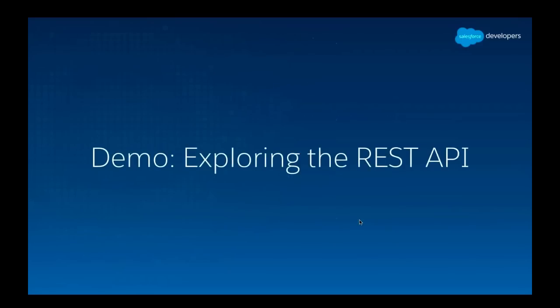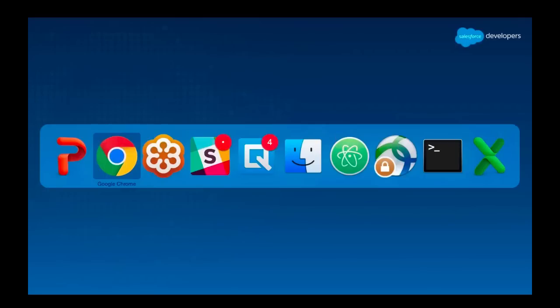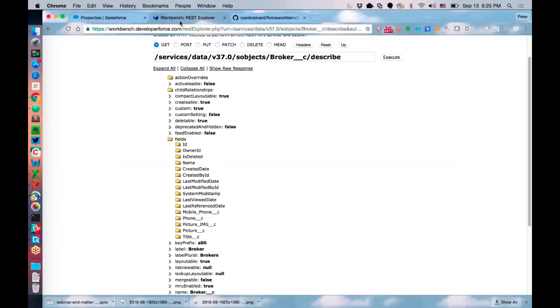Okay, so I don't want to talk too much about the REST API. What I want to do is spend some time exploring it with you. So let's jump in and take a look. I'm going to go back to the workbench here, and the first thing I'm going to do is go right back up to the version endpoint.